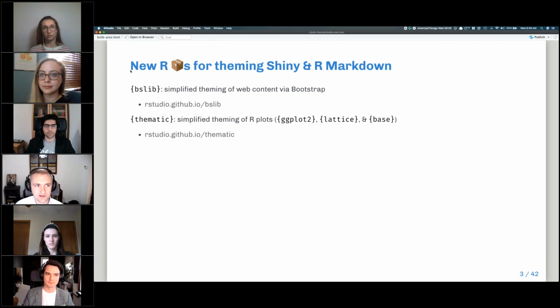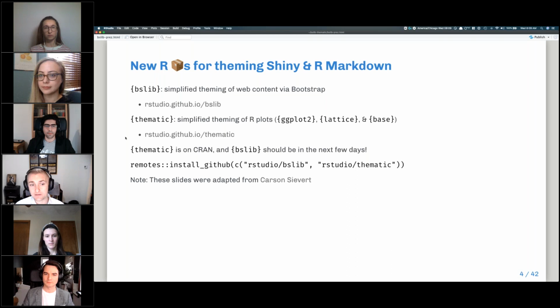Both of these have pkgdown websites where you can find out a lot more info about them. Thematic is on CRAN already, and Bootstrap Lib is waiting in the CRAN queue, so it should hopefully be the next few days. If you want to get started with them today, you can always install the dev versions from GitHub, as you see here with this code. And a big thanks to Carson Sievert, who let me adapt some of his slides for today's presentation. He's one of the core devs working on both Bootstrap Lib and Thematic as part of our Shiny team.